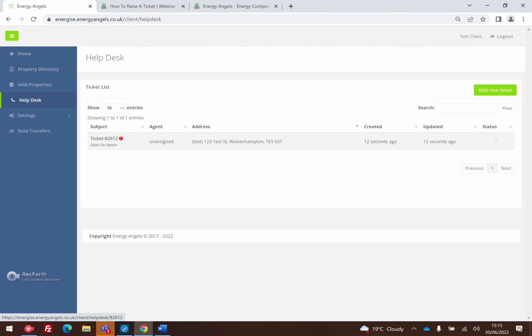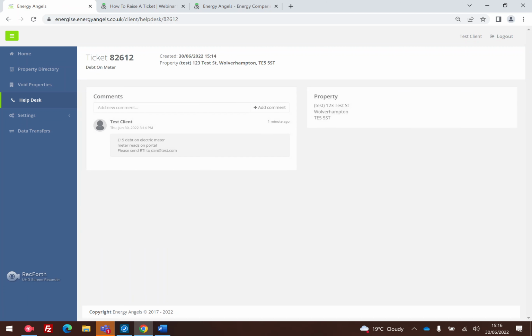if you have only put one part of information on the ticket and you realise there's also a debt on the gas meter or something else that needs doing, you can go back into the ticket by selecting it and put in any additional information you've got. So you might also put £20 gas on the debt on the gas meter, provide the meter reads on the portal, hit the add comment button, and this then pops up on the ticket.